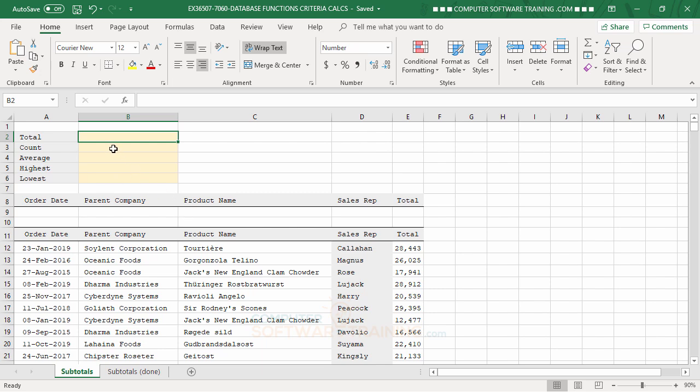Now, the formulas that we're going to use are in a family called the database functions. They start out with the letter D. We have ones called DSUM, DCOUNT, DAVERAGE, DMAX and DMIN. They are each counterparts, obviously, to the sum, the count, the average, the max, and the min. And we're going to be putting them in here.